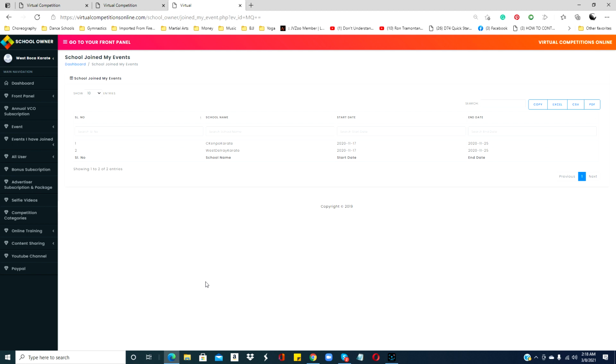So the entry fee here, I think it was like $10, and I had to pay her $10 as another school owner. So let's say if you have 10 other schools that are joining your event, and they all have to pay it. Your entry fee is $50. You're going to get $500 from 10 different schools. It's just a way of giving the school owner that created the event a little extra money.